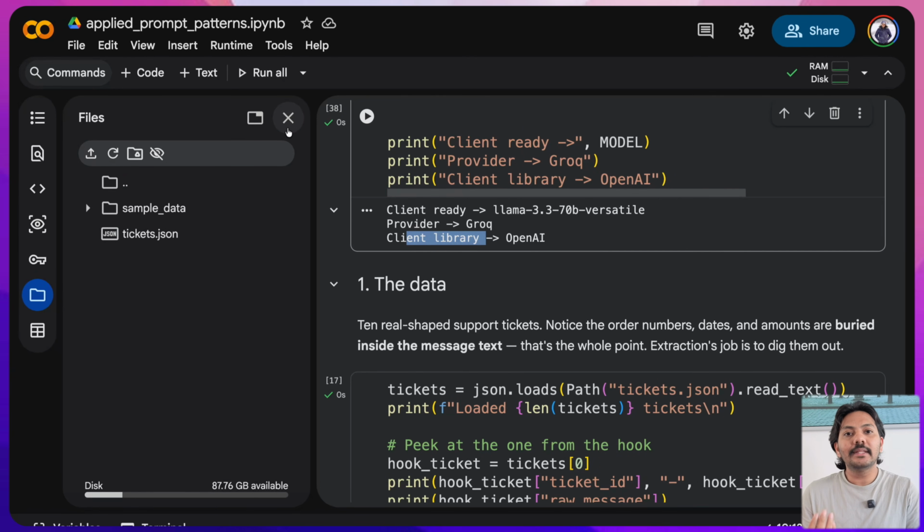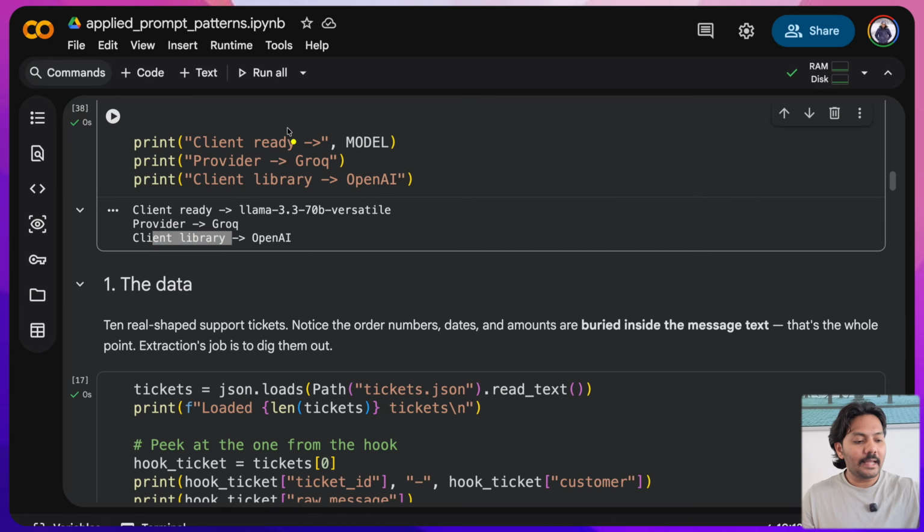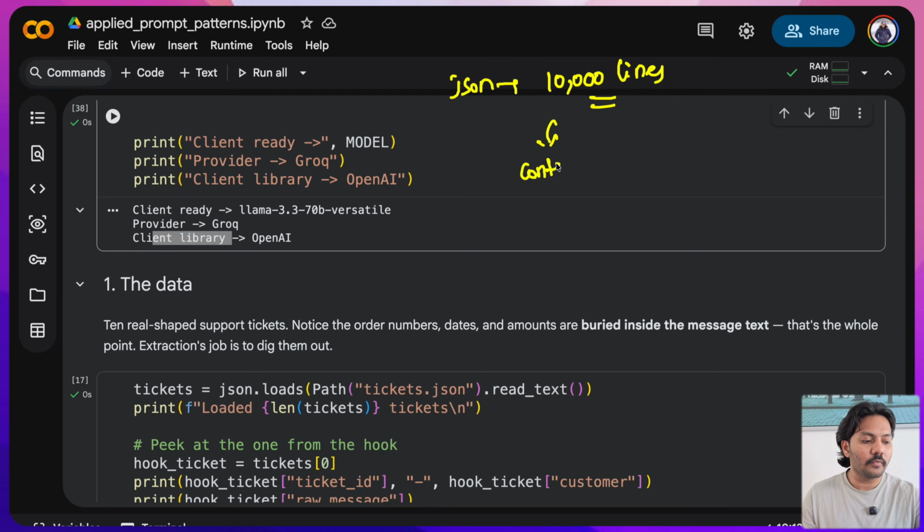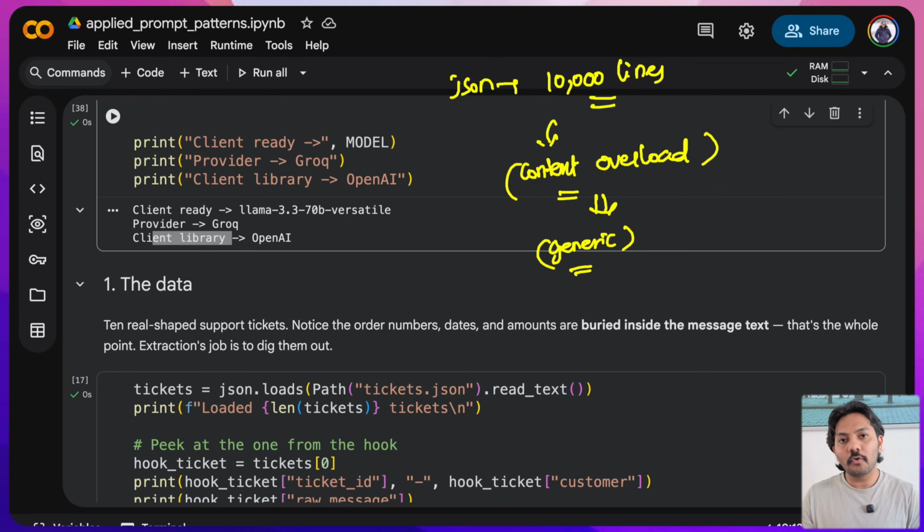But that should not be the case, because in real time you have a ticket JSON which may be 10,000 lines. When you put this much data into the LLM, you cause something called context overload. This is not good, because when you overload the context, the LLM response will be very generic and not task focused, because here we are interacting with customer support data and letting the LLM handle these tickets.